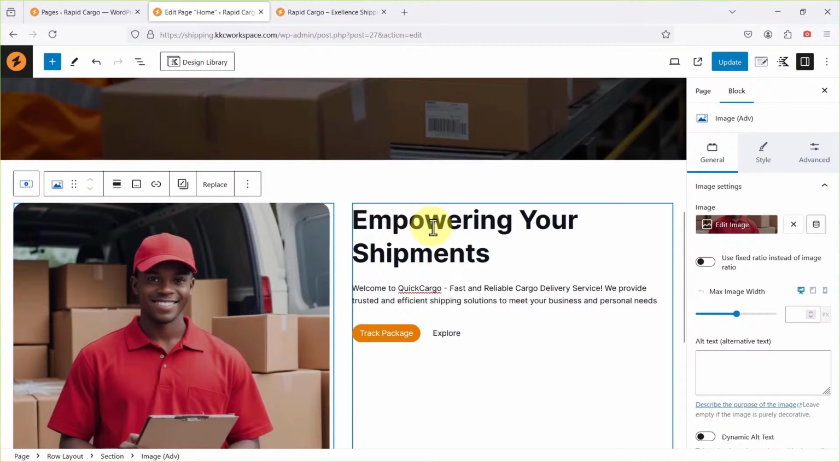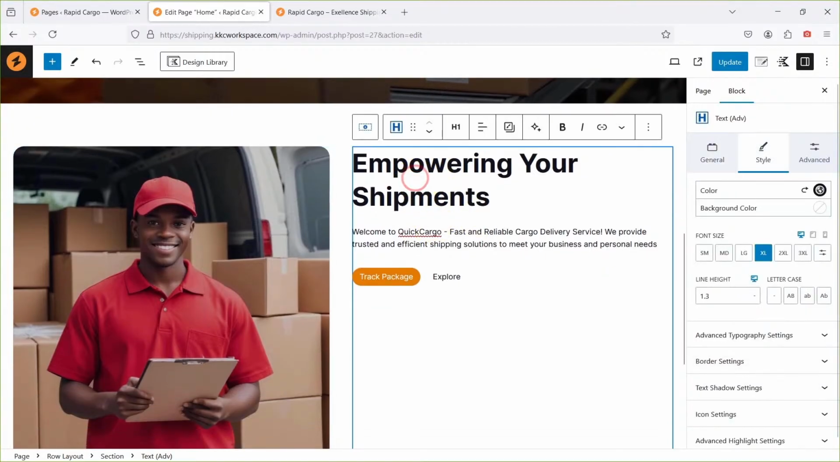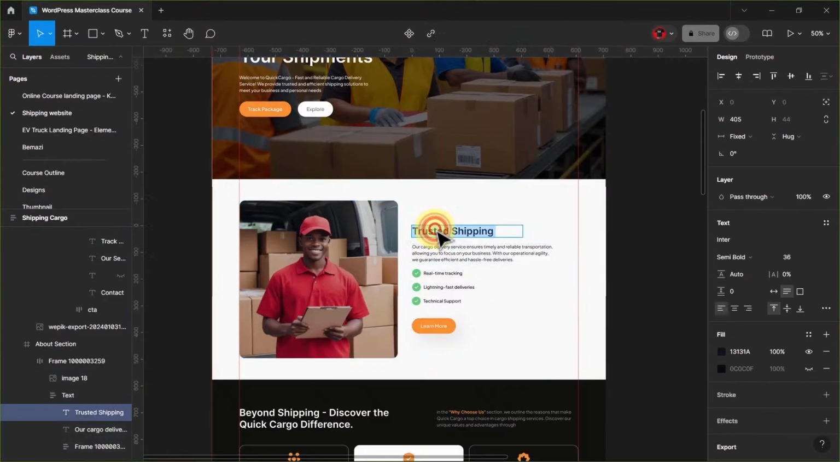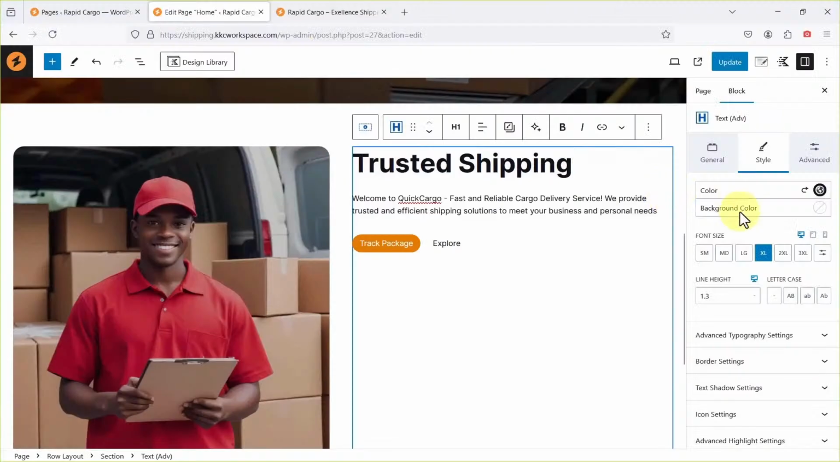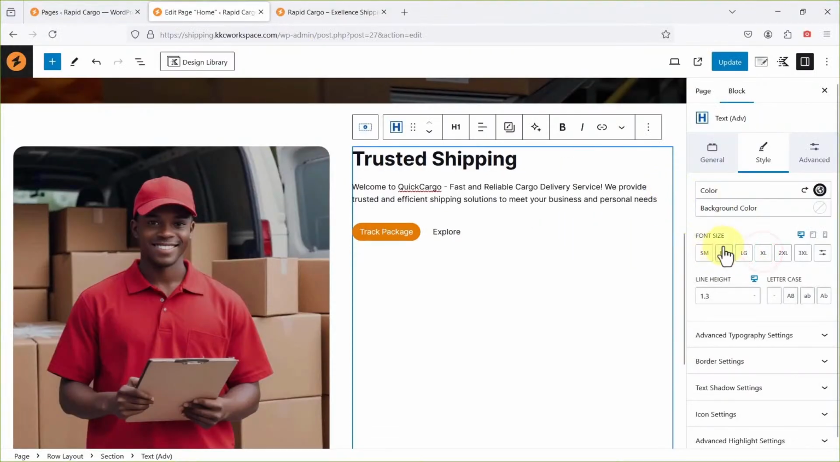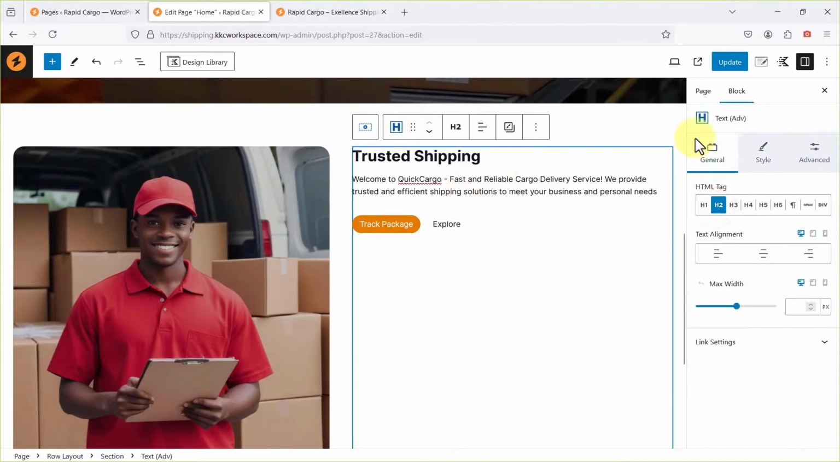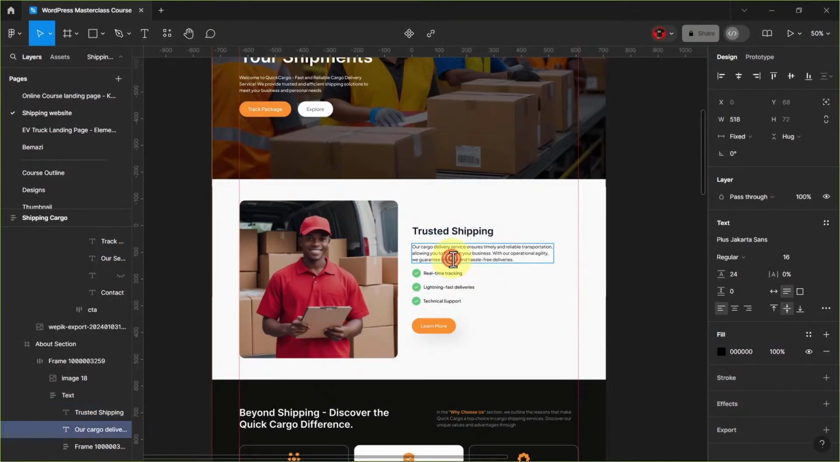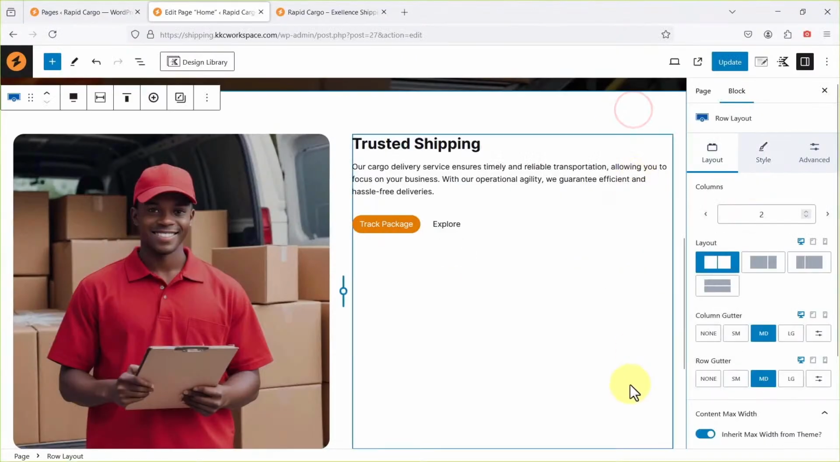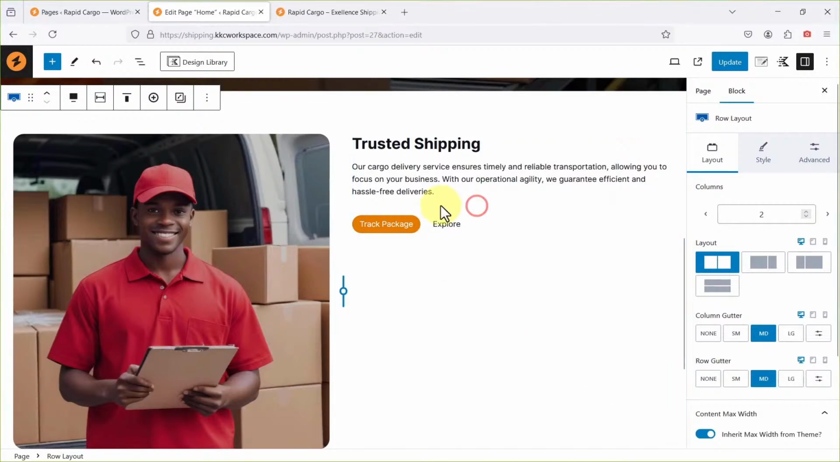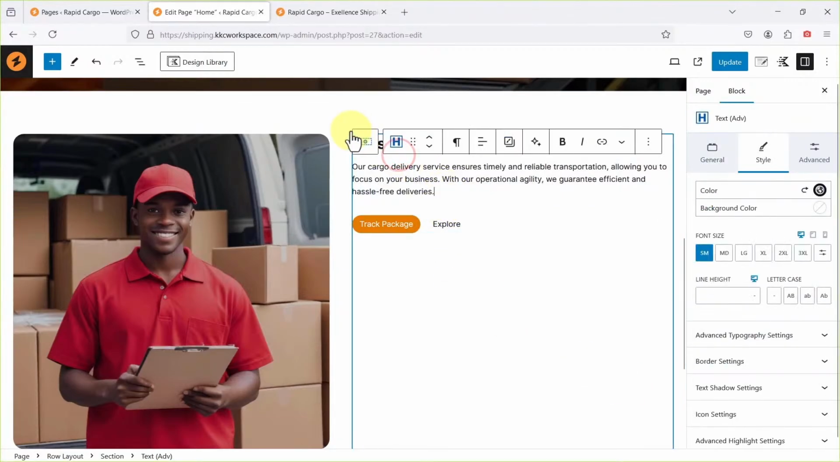The next thing that we're going to do is bring in the text that we have here. So let me see how fast I can do this. We're going to bring in trusted shipping. We're definitely going to reduce that to around H2. Then we are going to bring in the body text. So that's the body text. Then yes, we still have a button. I just realized that there's a button there.